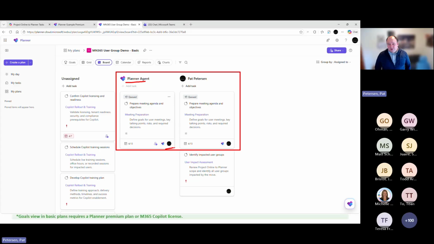One of the things you can do specifically with the planner agent, and this gets a little tricky with the Microsoft architecture and how they have it set up, is that if you have your plans all in one group, you do have the ability to ask about resource assignments in that group. So you can see how many tasks Pat is assigned to.